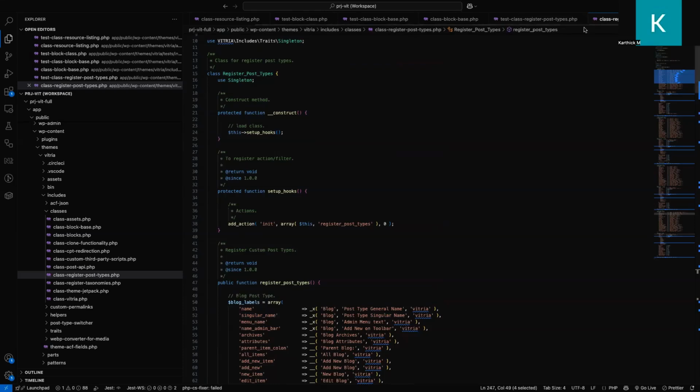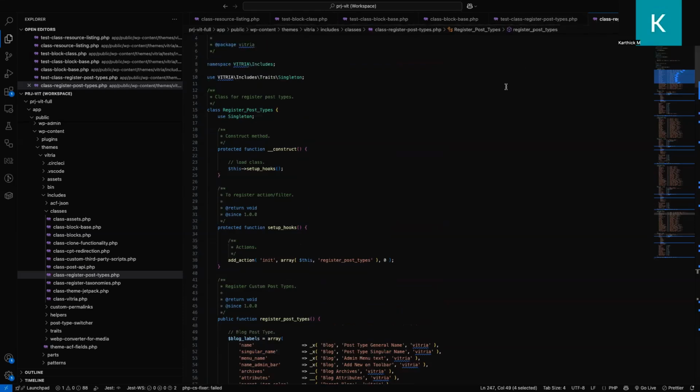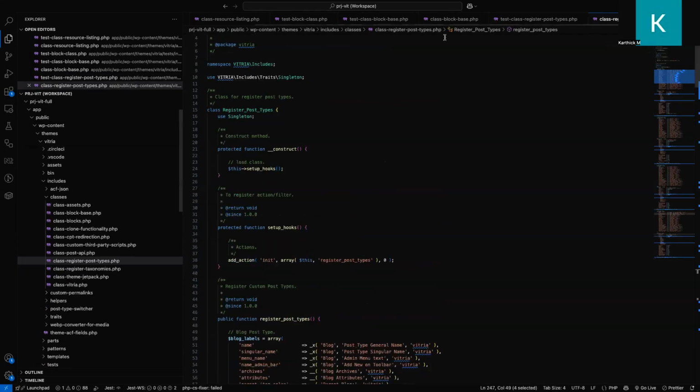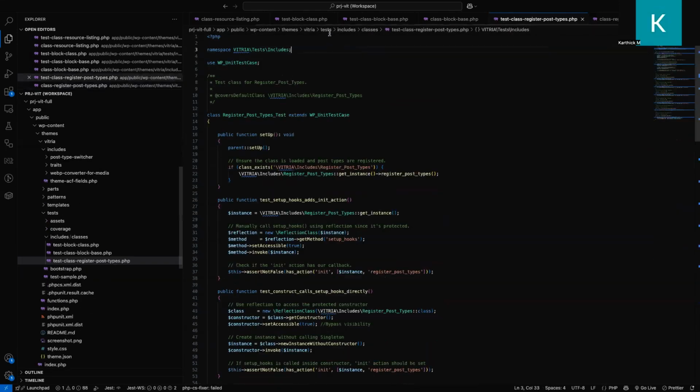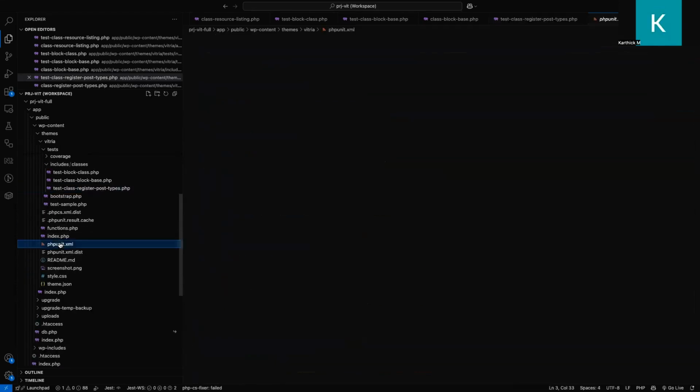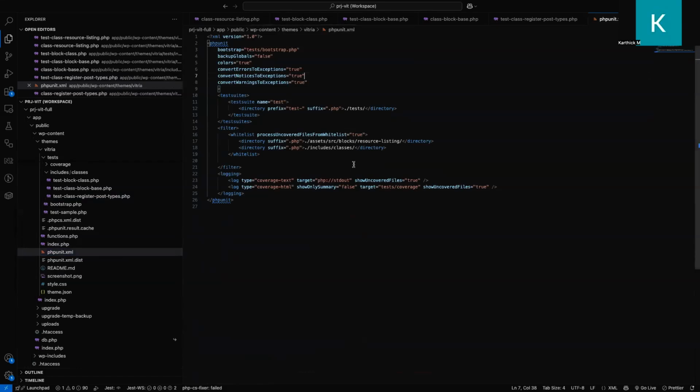This class file is in the path you can see: themes, includes, and classes. We have written the test in the tests folder under includes and classes. We follow the same structure as the main file. So we have added the tests folder and includes classes, and we have added the test-class-register-post-types file.